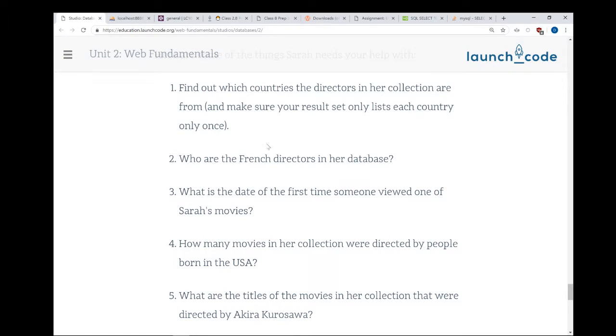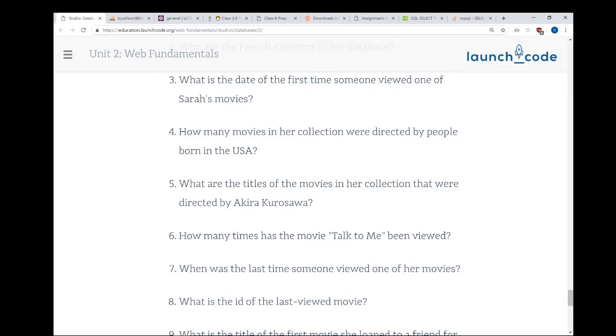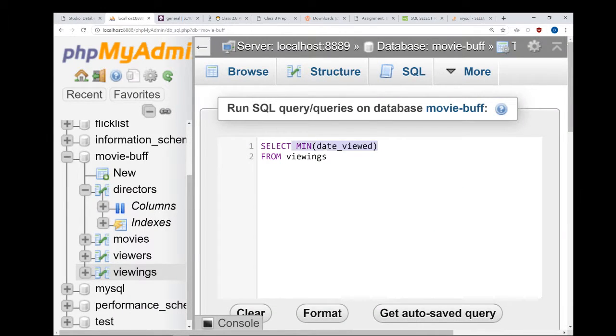What was that, number 3? All right. How many movies in her collection were directed by people born in the USA? This one is getting a little bit trickier still, but we can figure it out. So I want to know how many movies. The answer to this should just be a number, right? So I'm going to use count. And let me give you a little tip.